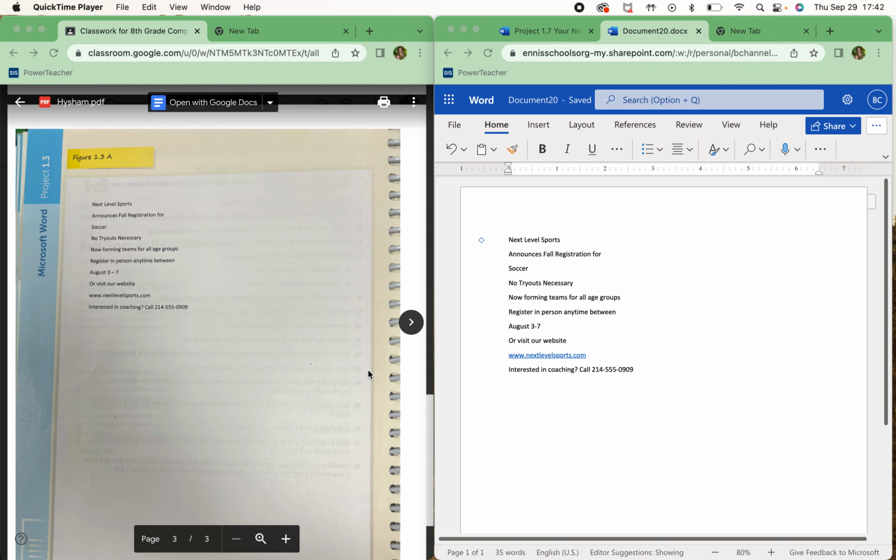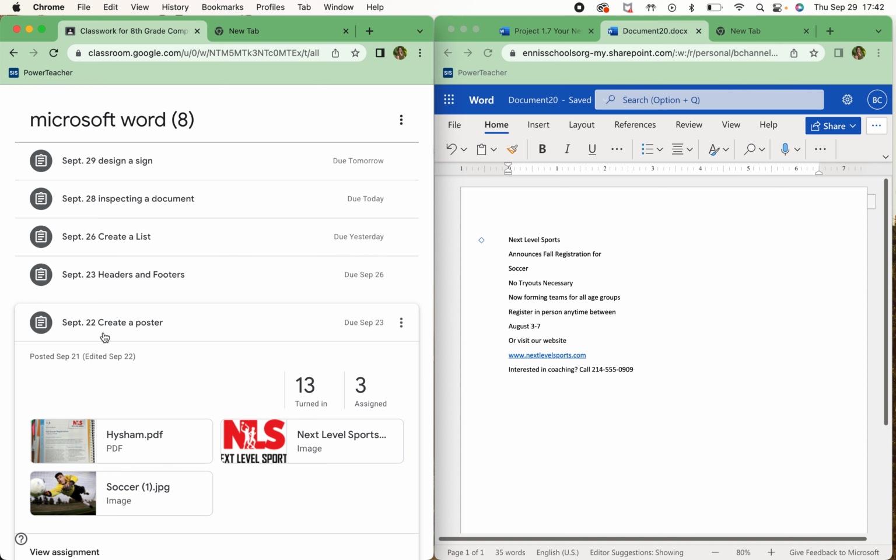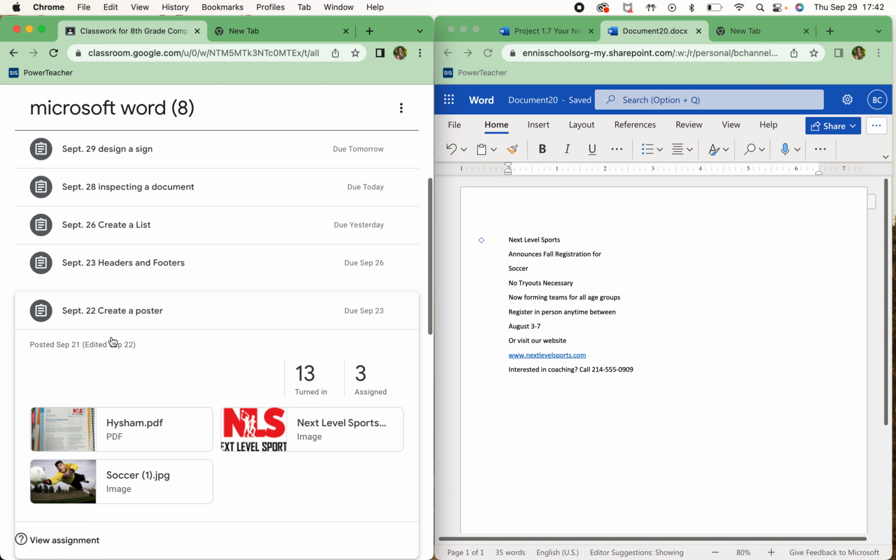Okay, hi everybody. So right now we are working on the September 22nd create a poster assignment homework. We see the two pictures that we need are in Google Classroom. They are just attached as image files. So when we get there, we can just copy and paste them into our assignment.